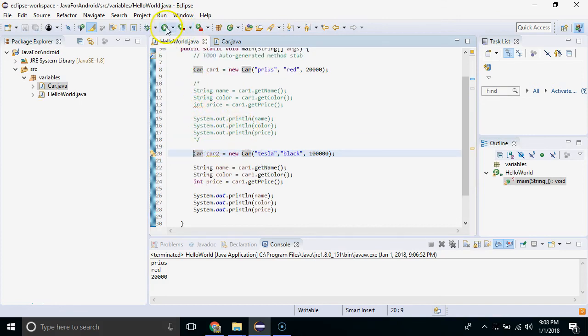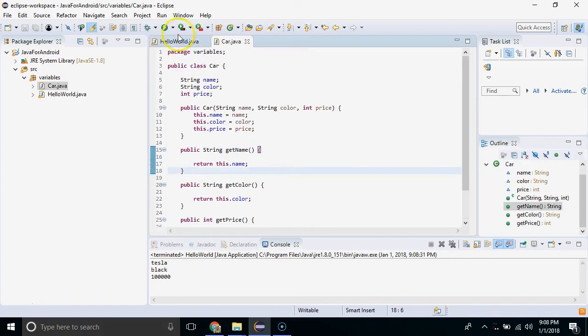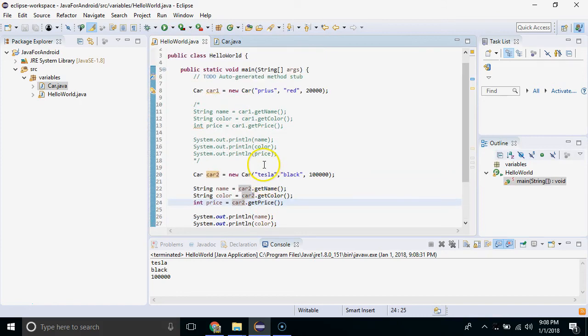So now if we print this out, okay, here's the mistake that we have done. So we have got the values from car1. If we change it to car2, then it changes to Tesla, black, and the 100,000 that we gave. I hope this example of a car gives more understanding about classes.